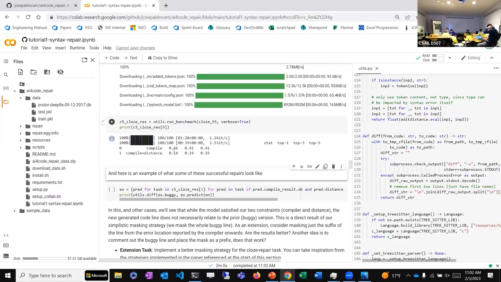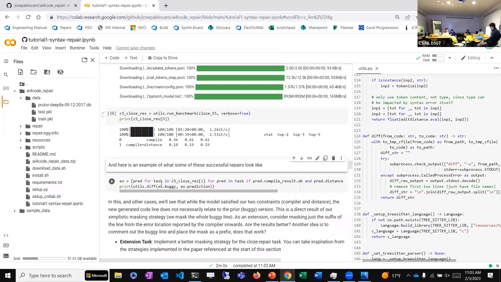So the results here: it could get 36 of them to compile at top one, 41, and so on. But if you look at the distance bound, it's much smaller. To your point, it's unclear if those could be fixed if we increase the bound. You can certainly play with that. But these are cases where you could at least suggest something to the student with pretty few edits. So hopefully they find that useful.